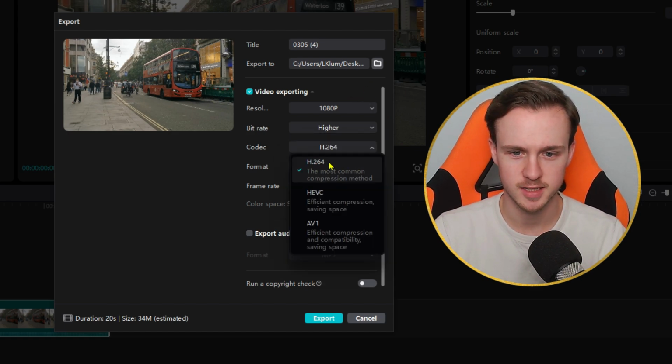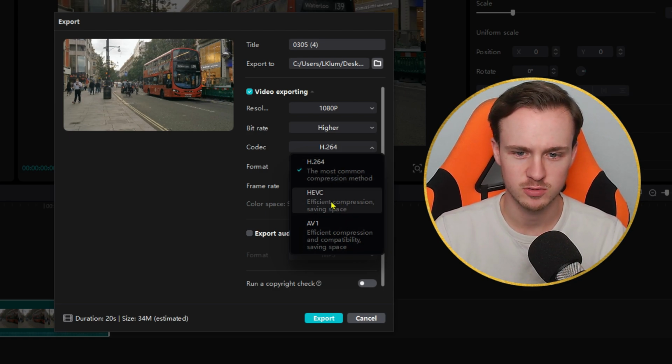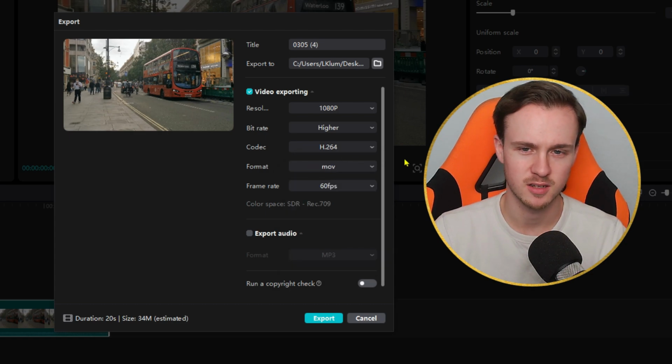Then for the codec, I would go with H.264 because you don't really want to save space with this. It is also fine to use the other option, but I prefer to use this one, but also it doesn't really make much of a difference.